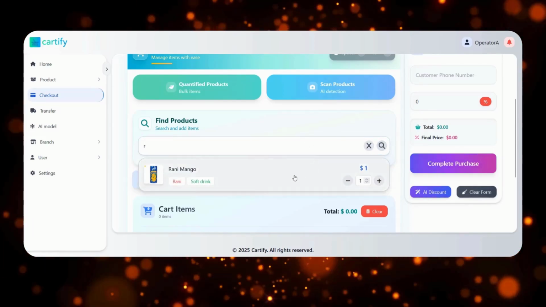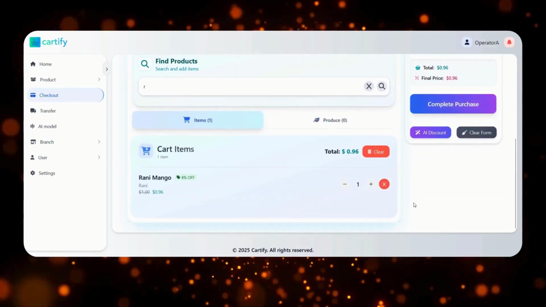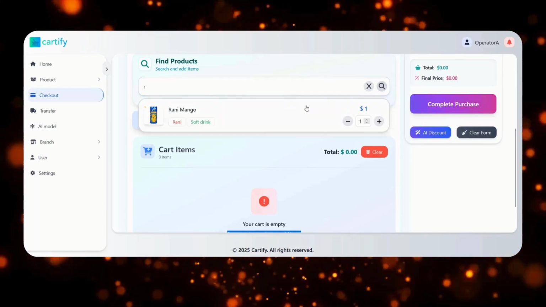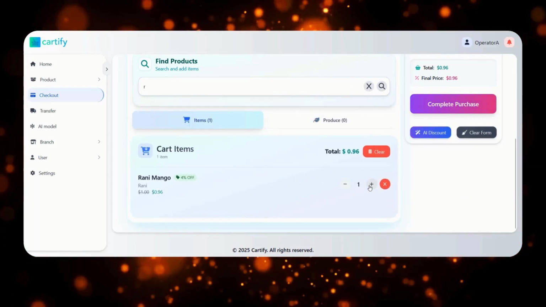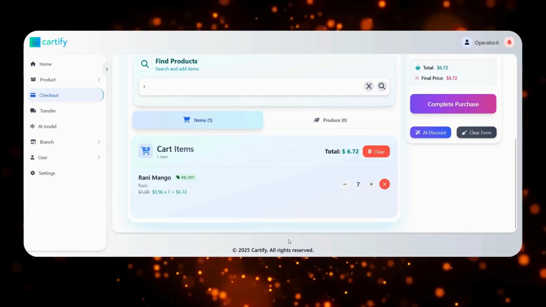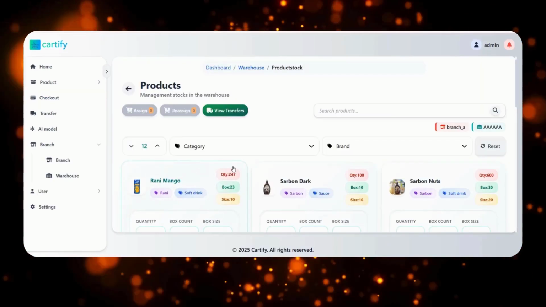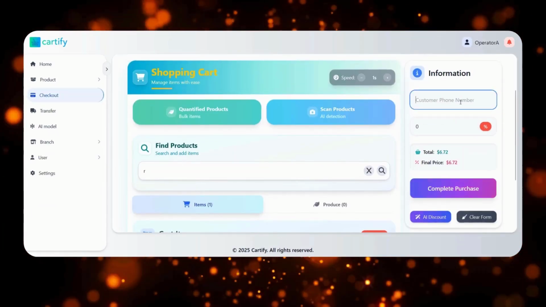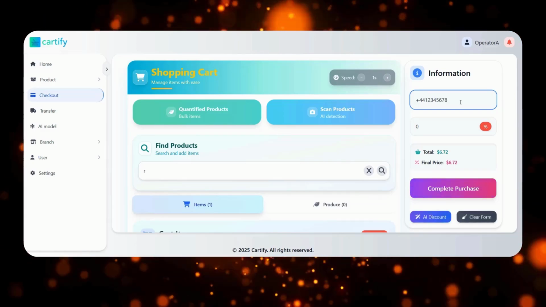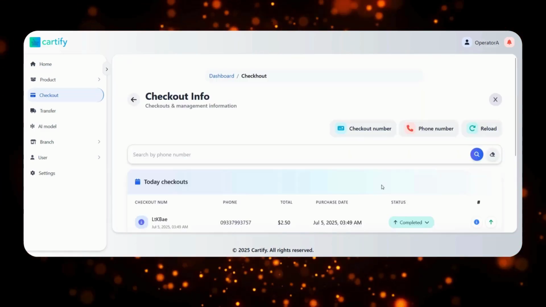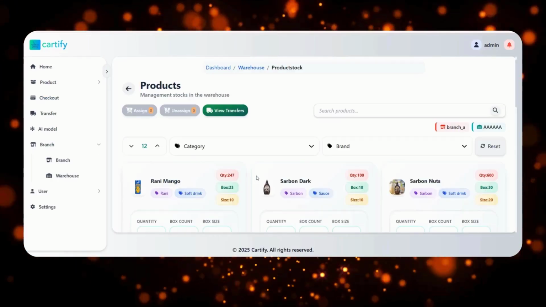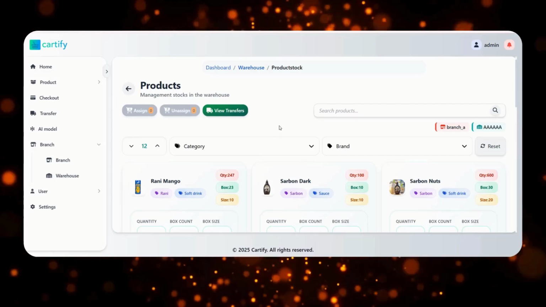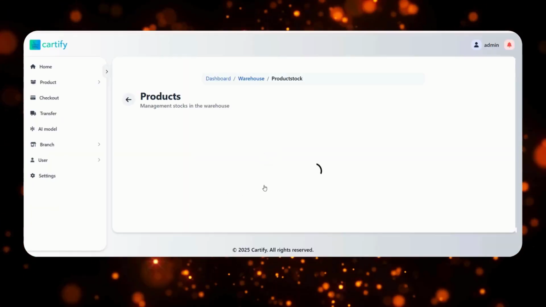To observe the change in stock, let's select a quantity of 7, given that the current stock in the warehouse is 247. After purchasing, the stock should be reduced to 240. Perfect.